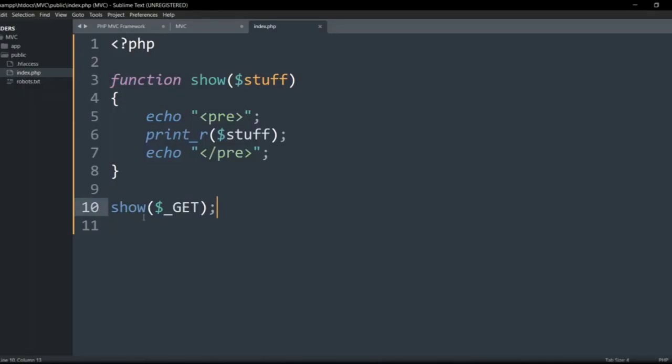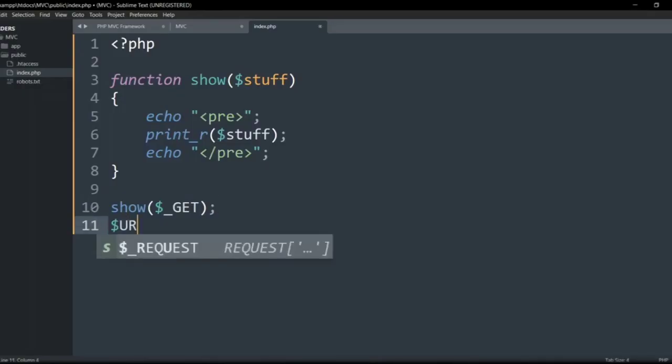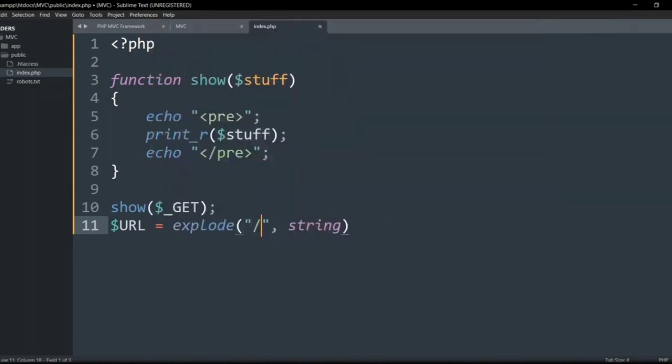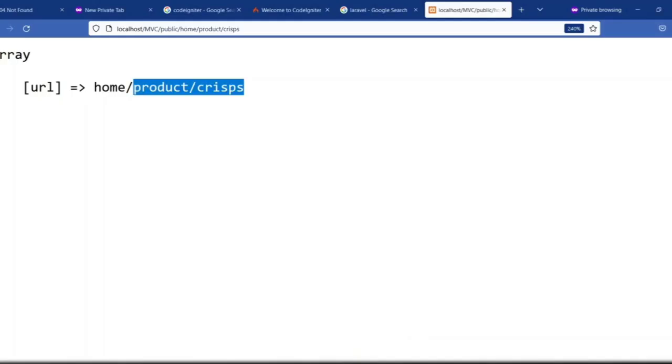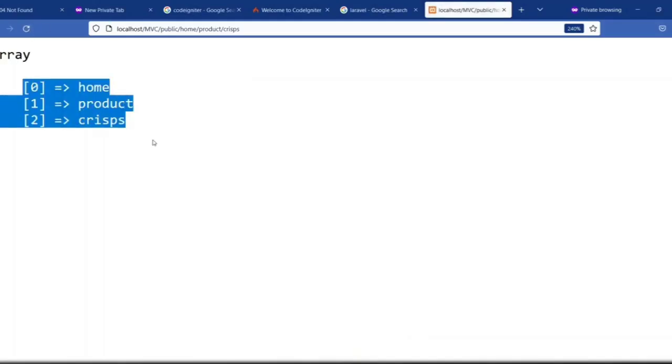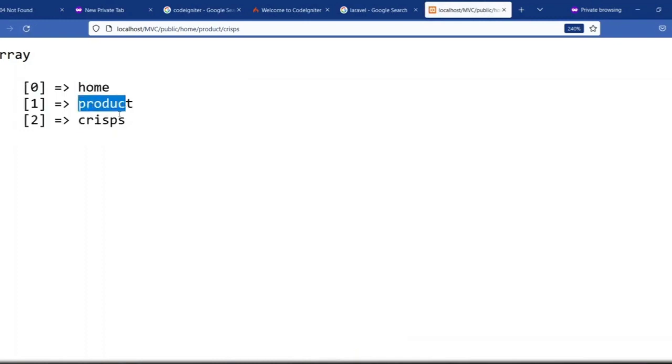So what I want us to do is put all of this stuff in a variable called URL, and then do an explosion and say explode. I want to use that slash to explode the values, and those values are supposed to be in the get variable URL, with a key URL like so. Now, once we have URL here, I want us to echo it out and see what it contains instead. So URL like so. So if I now refresh, this is what I get. So in the URL, we've created home, product, crisps from this line here.